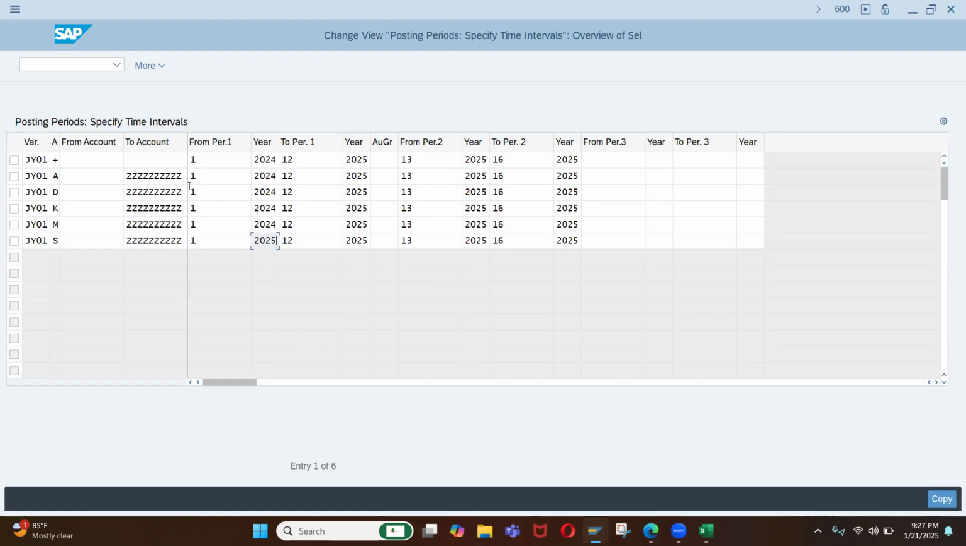But let me repeat again. What you are saying is that whenever I want to post a journal entry, this S denotes journal entry. The period I want it to be open is from January, which is 1, 2025, to December, which is 12, of 2025. That's what this thing means. I'm sure we are cleared on this part.